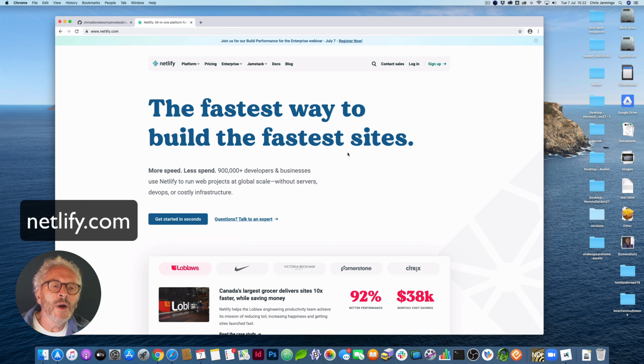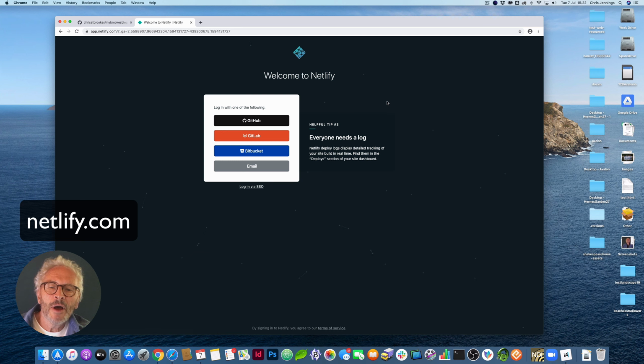This is all for free, by the way, without you getting alarmed that you're having to pay anything. Paying nothing here at all. And then what we do is we're not going to sign up here. We're going to log in. And the way that we're going to log in is we're going to use our GitHub account.